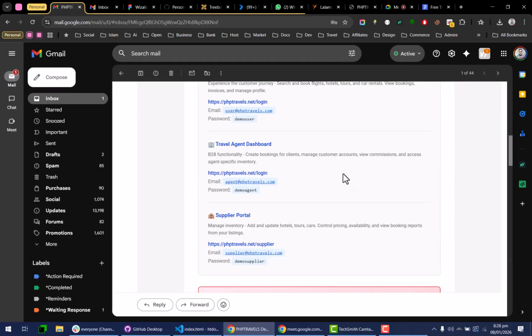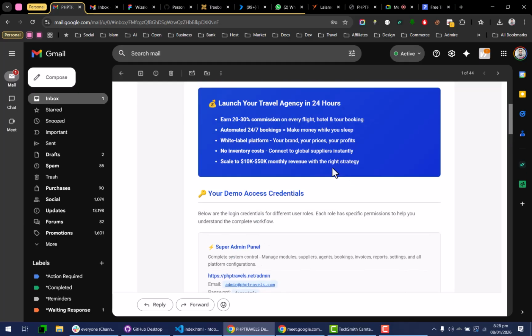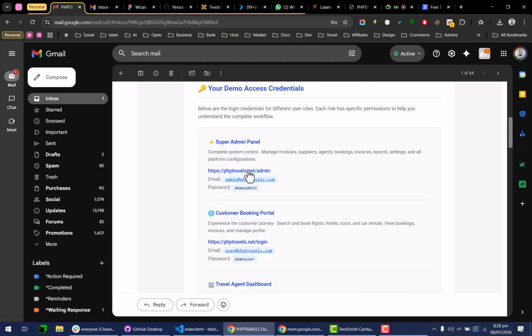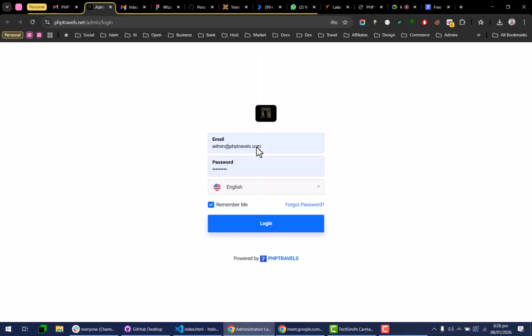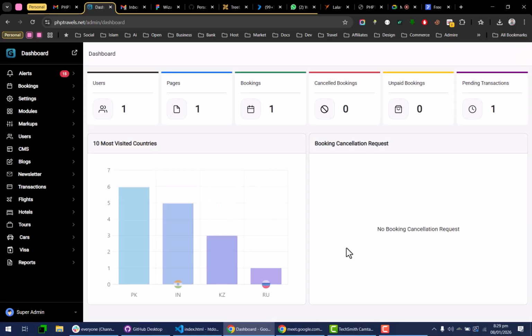This is like a normal travel agency. When they submit the form, they get this email, and this email has all the information about the software. Once they click on the main website, like the admin panel, the front end, they can see our software and how it works in the real world. I'm logged in as an admin, and again, many of you already know this. This is just for the new people who have recently joined the company.